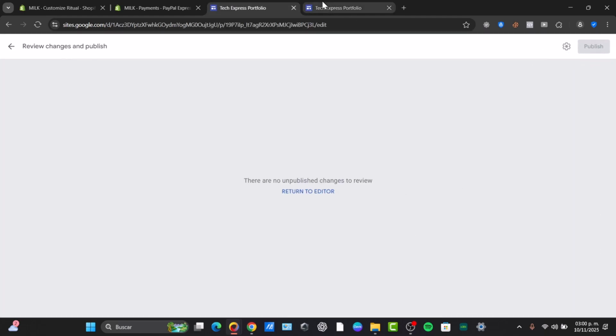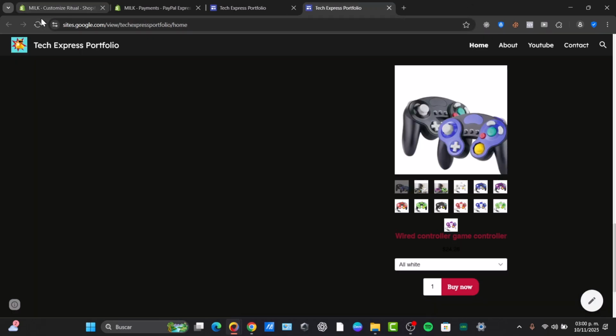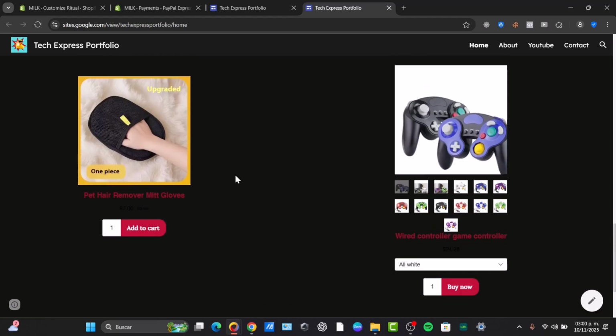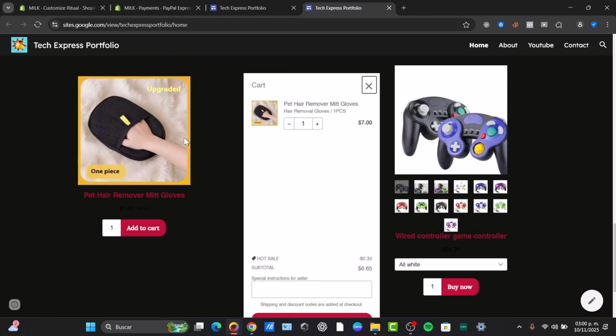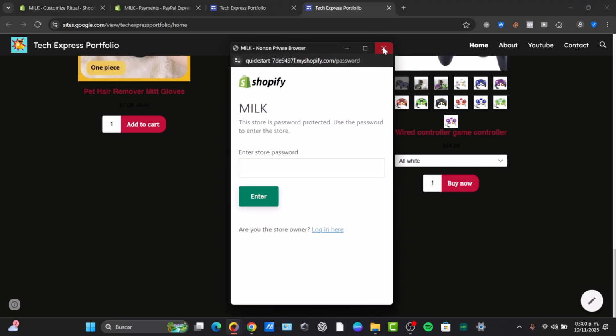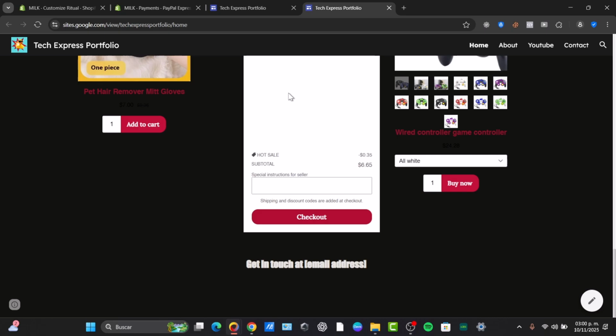So here I go, reload my page, and here is my product. It says add to cart, and automatically it appears here in the actual cart. You can see it says checkout, and this will be sending me here to the Shopify. There you go. A really easy process.